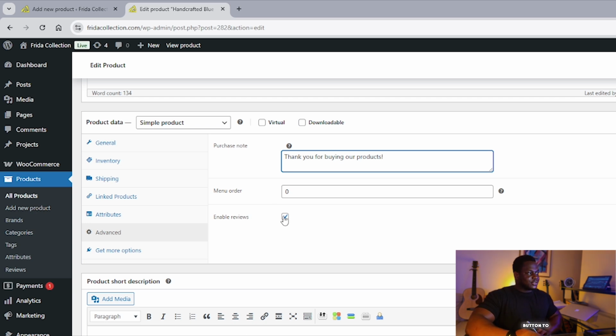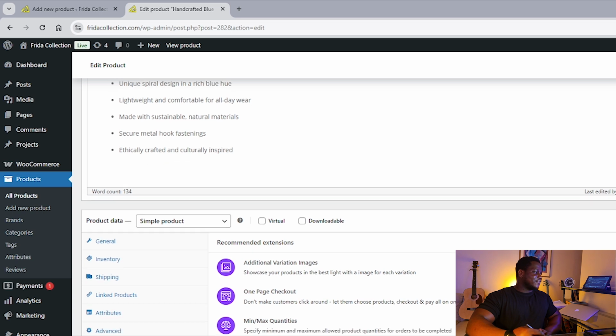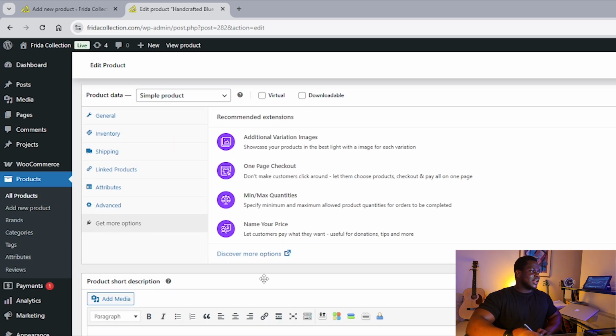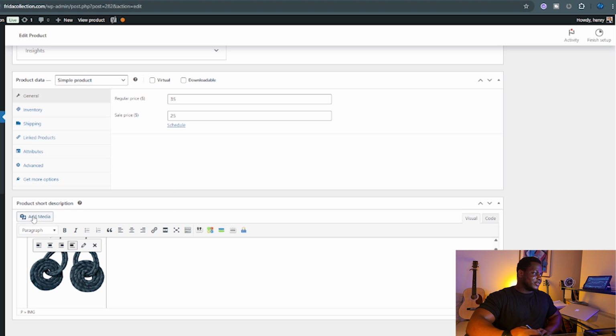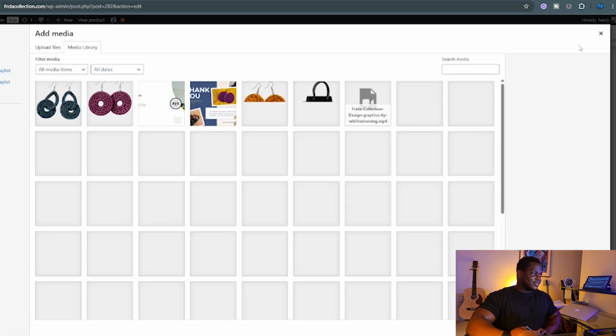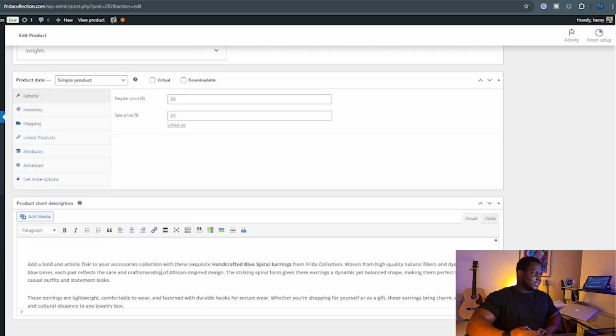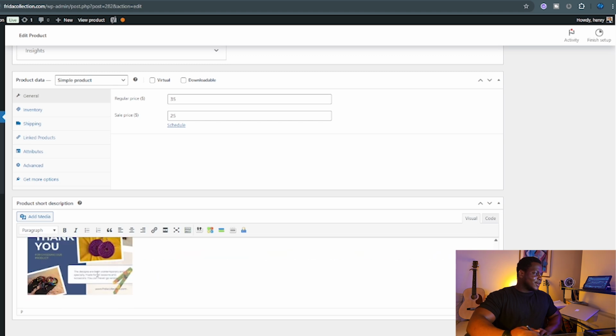You can check this button to enable the buyer to review the product after buying. It's very important for most products. And for this section, you can add more product description, and you can always use these options here to format your text and your images. Again, here you can click on add media to add your product image, and you can add more description based on your product.